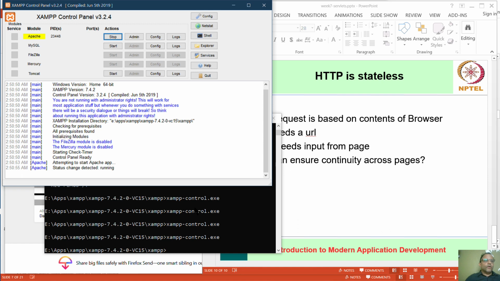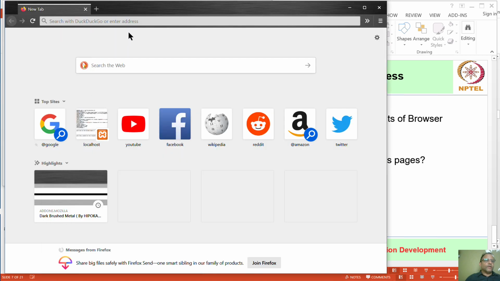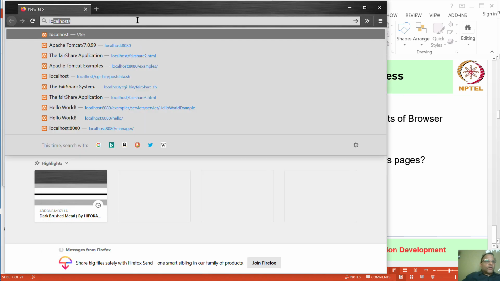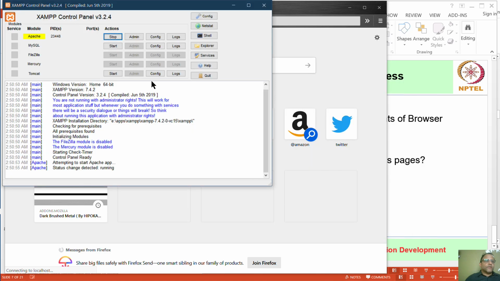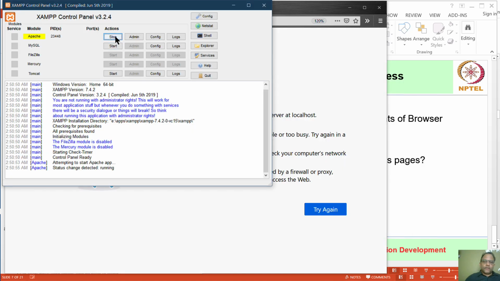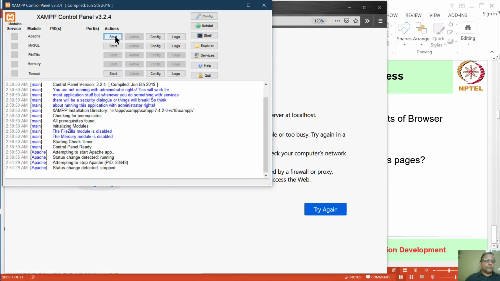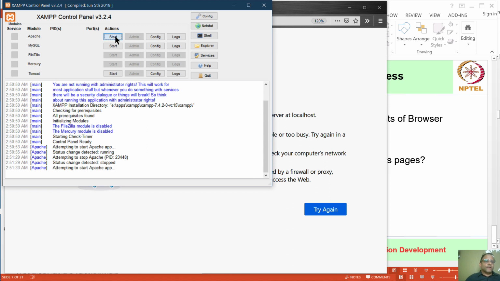So let's wait a minute for these ports to show up, and in the meantime we can get ready to execute some of our fair share applications. I guess Apache has not started yet. That's good. Let's see if we can start it.